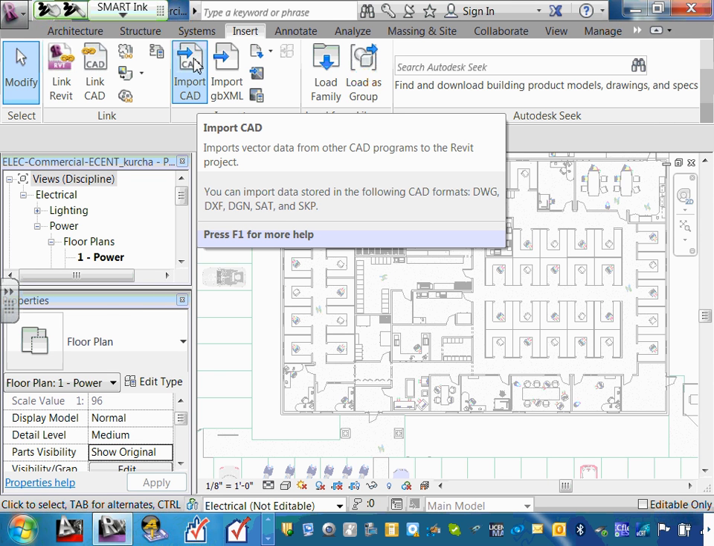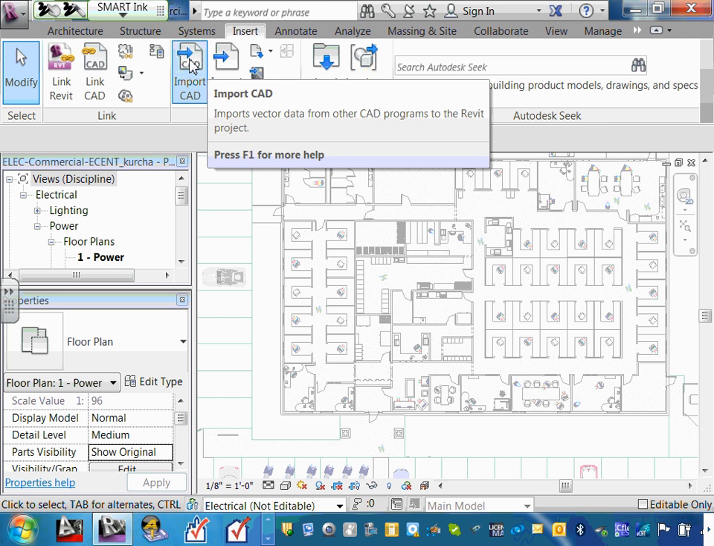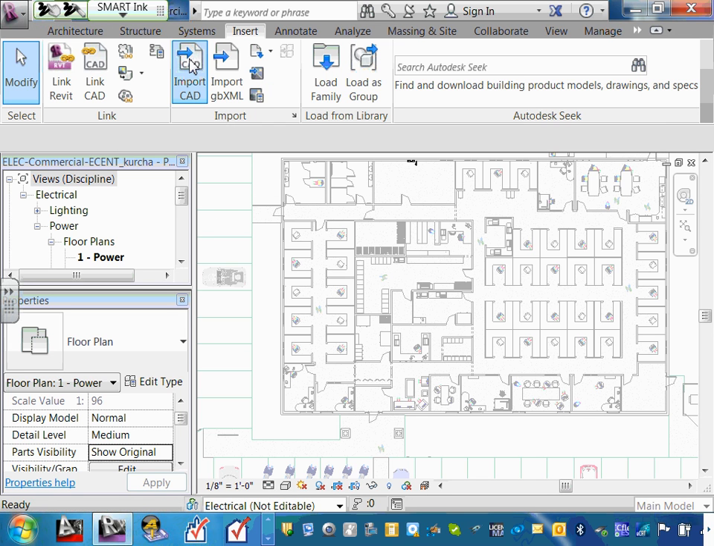What's the difference? When you link, you cannot edit what you bring. When you import, you can edit what you bring. That's the difference between importing and linking. If I import it, it becomes part of Revit and I can delete, edit, do whatever I want. If I link it, it becomes a background. Am I clear about this? For the CAD stuff that you guys are going to do with me, I typically use import CAD because we need to edit it. So import CAD.